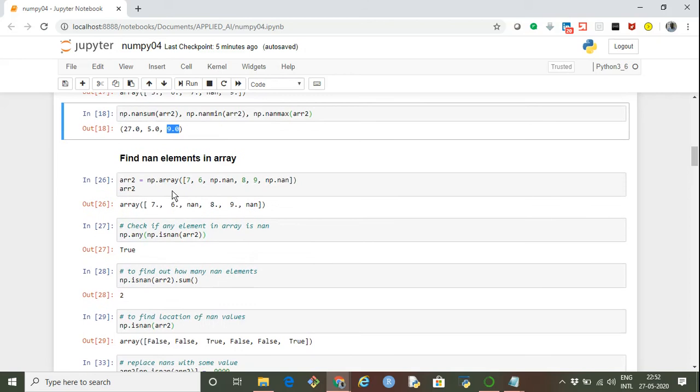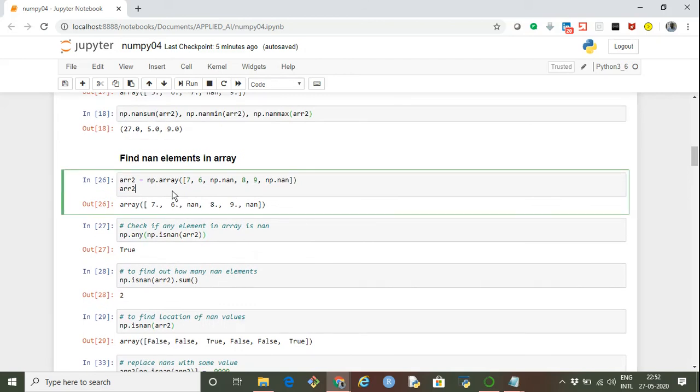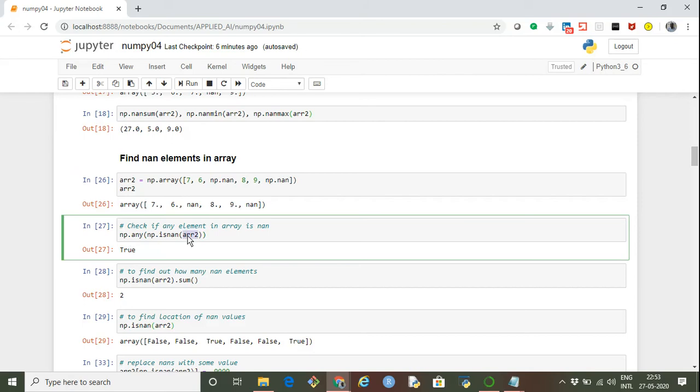Now let's say in a given array we want to find out in a quick way whether any element is nan or not. What we can do is use np.isnan. isnan is a function, and we pass the array to it. If any element present in the array is a nan, it will return true corresponding to that, and then we use np.any. If any value is true inside this, then the output will be true. It means that this array has at least one nan value.